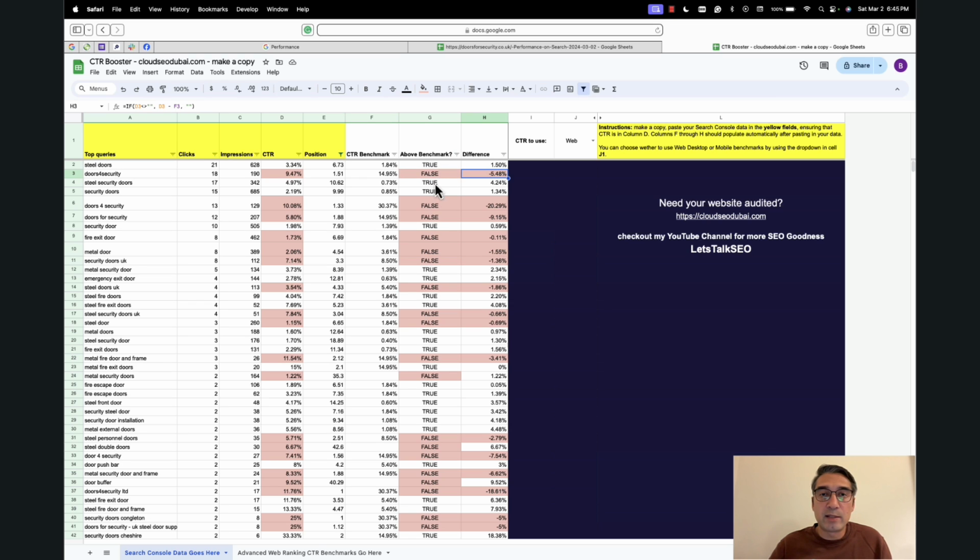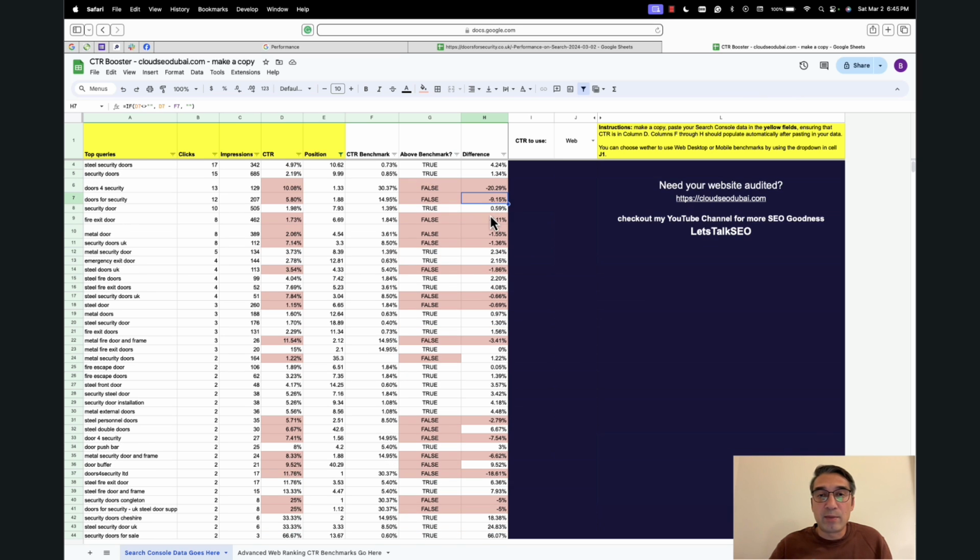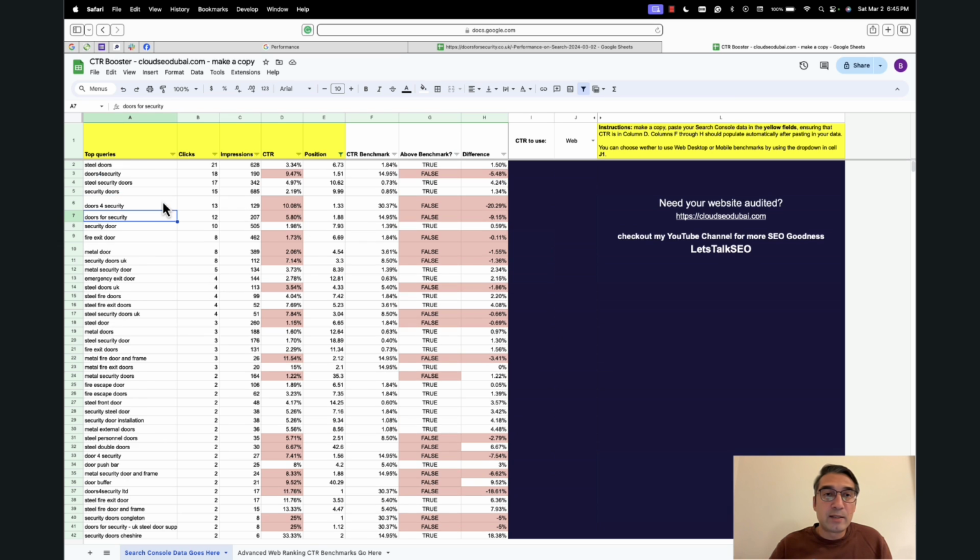And so if you can't make sense of this much, you can take a look at this. The difference is that it's 5% lower in this case. So this is 5% lower than what it should be. This is 20% lower than what it should be. This is around 9% lower than what it should be. And so you know that the pages associated with these keywords need to be boosted. Now, let's say the CTR for this specific keyword is low. Now you want to figure out what page this is associated with. This is pretty simple.